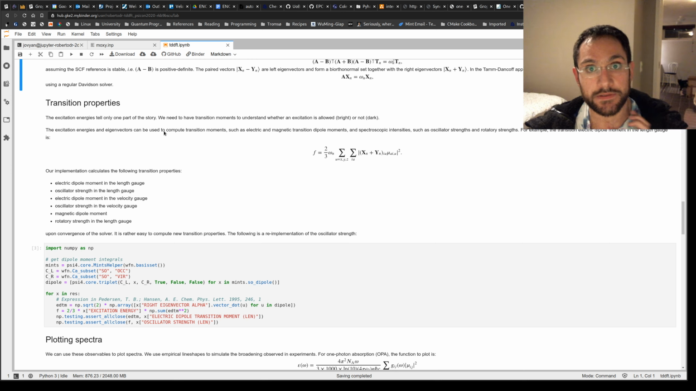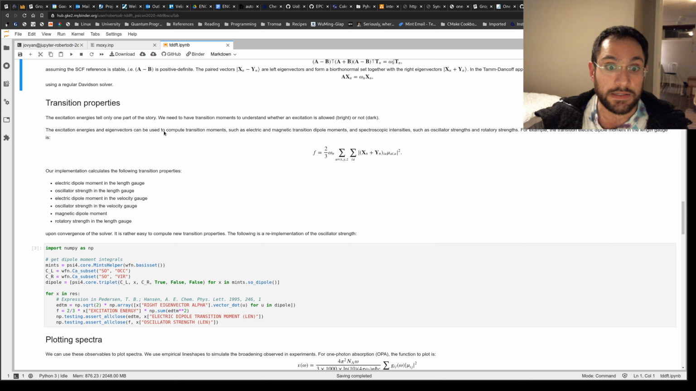Okay, now that we have the excited states and the left and right eigenvectors, we only have part of the story, because if we want to study excited states, we not only have to know where they are located, so the excitation energies, but also if they are accessible from the ground state, so whether the excitation is allowed, so it's a bright state, or not allowed, so a dark state. To do that, we need to look at observables, in this case transition properties between the ground state and the excited state, and that we can evaluate with oscillator strengths, for example, in the case of one-photon absorption spectra.